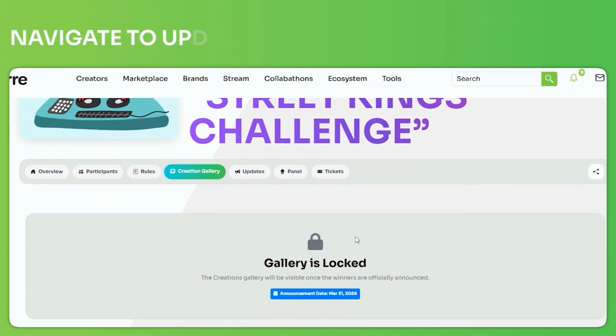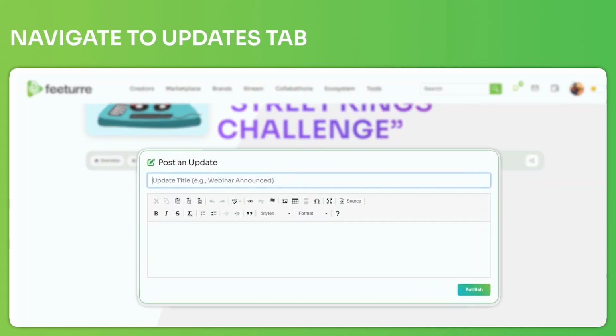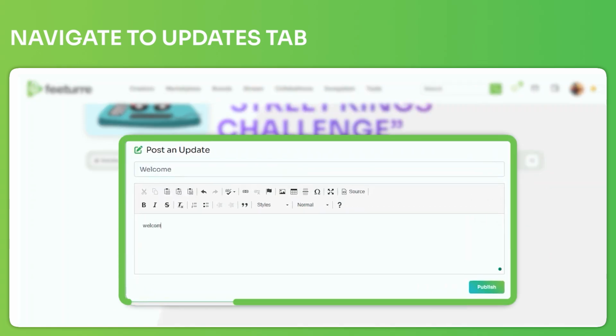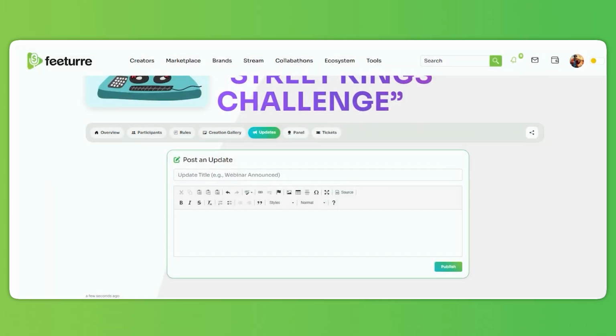If you are the creator, navigate to the Updates tab. This is where you can communicate directly with your participants. Enter your update title and message, then click Publish. Your announcement will go live instantly.